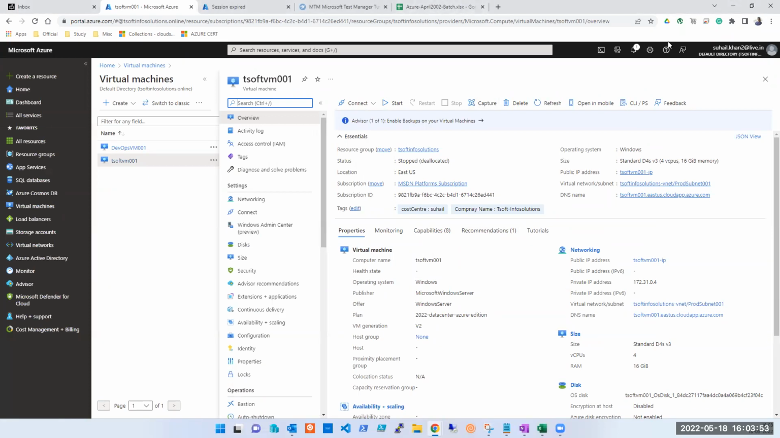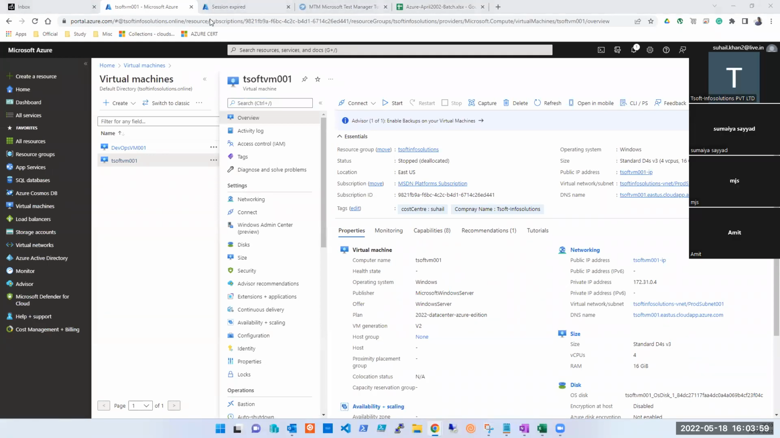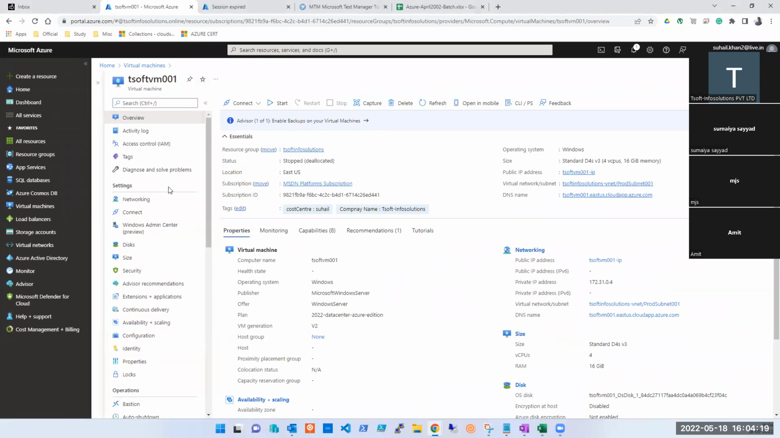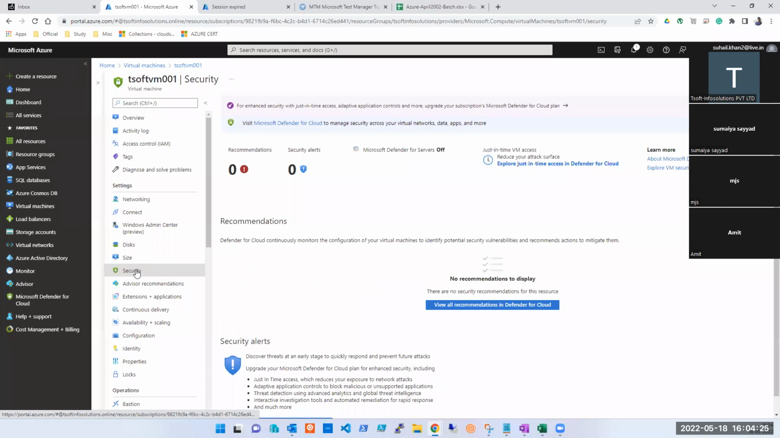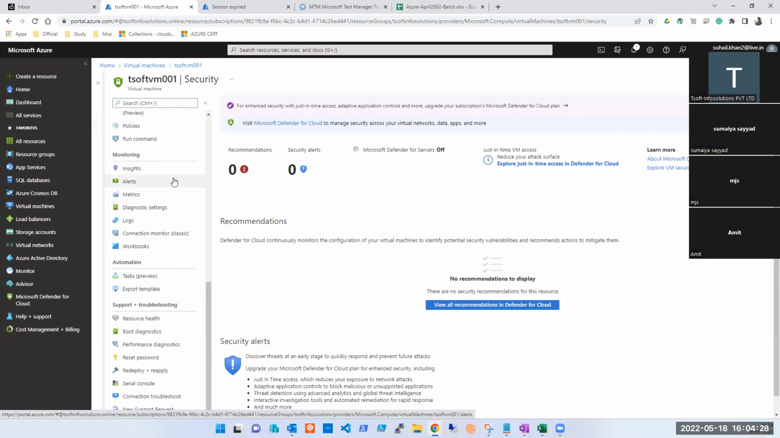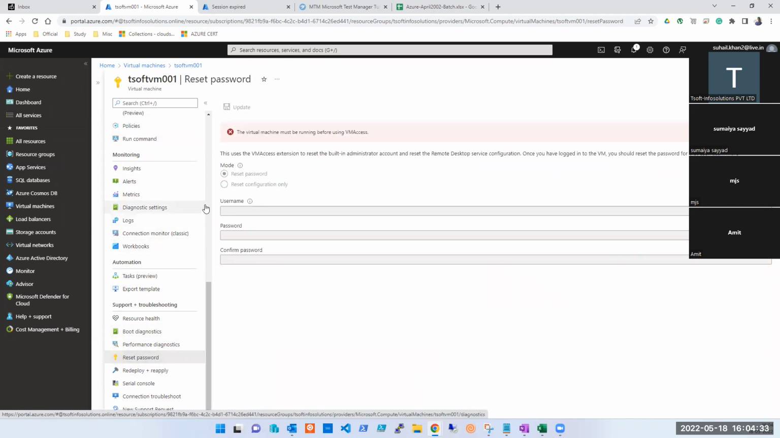We will go to the left hand side. Yes, this Virtual Machines. It is not on this page. Here, under Security, I guess. Yes, this one. No, not here. It's the same place. You just have to scroll. Reset password. Yes, and this is the place from where you can reset your password.